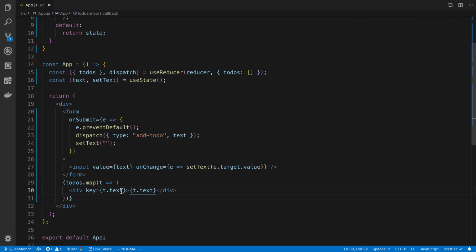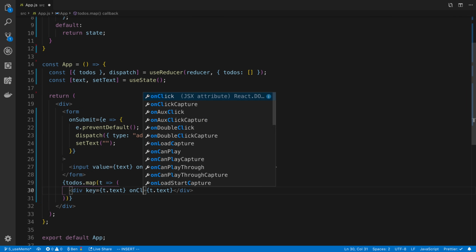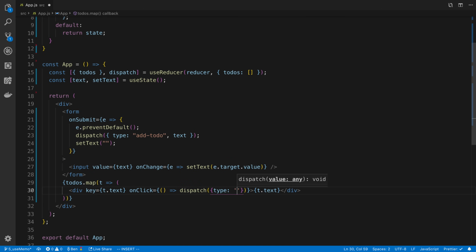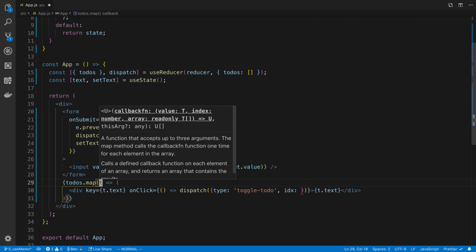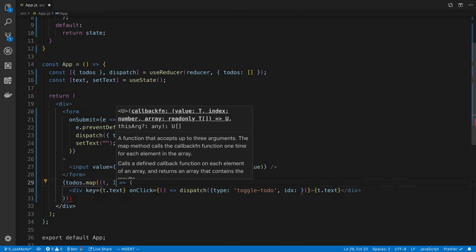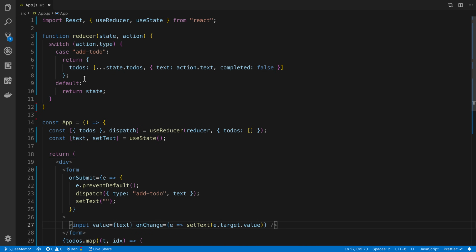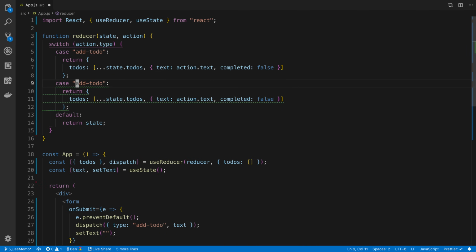So when I click on the to-do, I want to cross it out. So on click, I want to dispatch a new action that says toggle to do, and I want to do that at a certain index, and in our map function, the second parameter is the index. So index, we can pass that right in. So now my toggle to do up here, I can copy this case, say toggle to do. We're going to get rid of this. We're going to do a totally different way to get this to work.